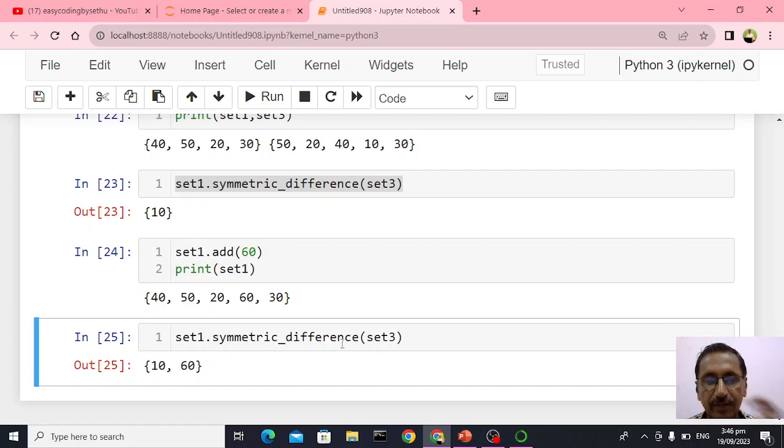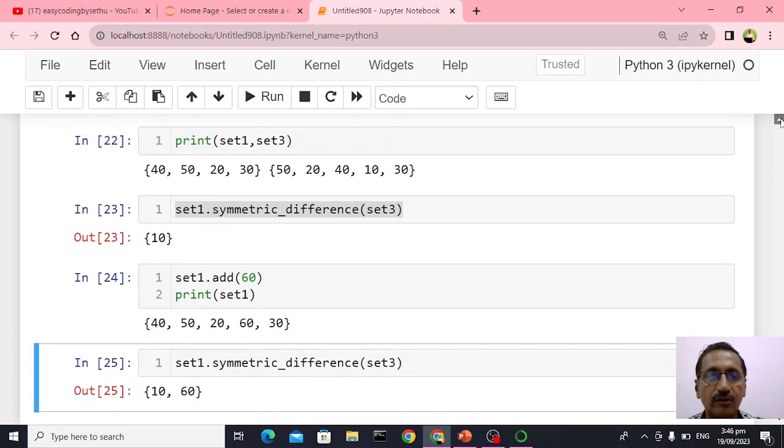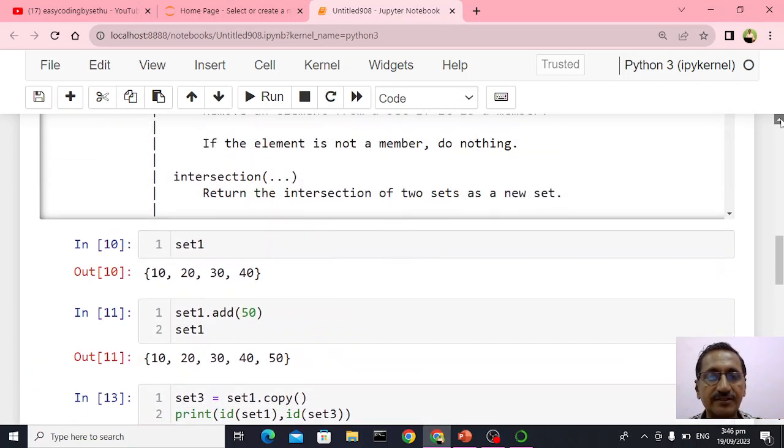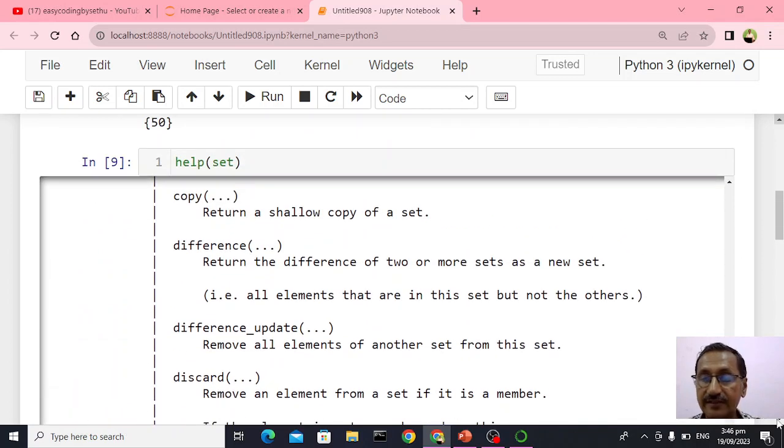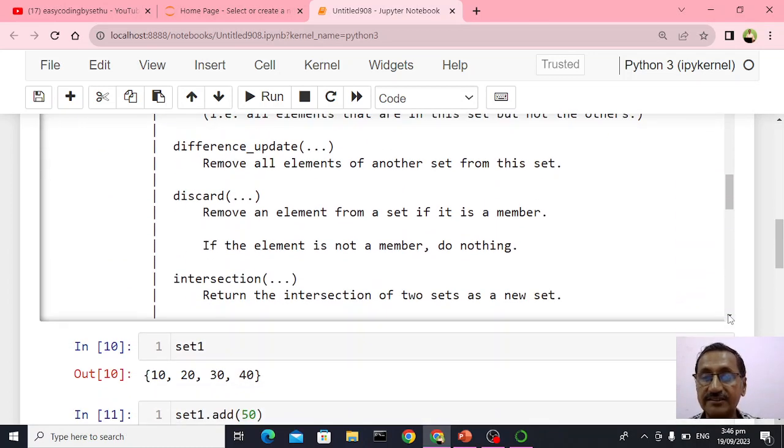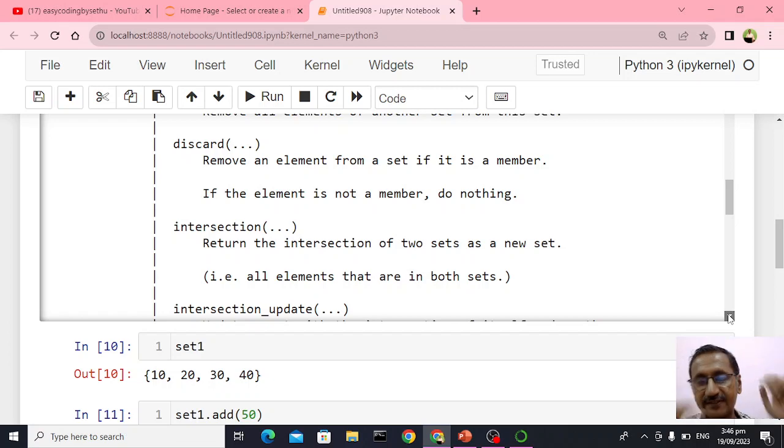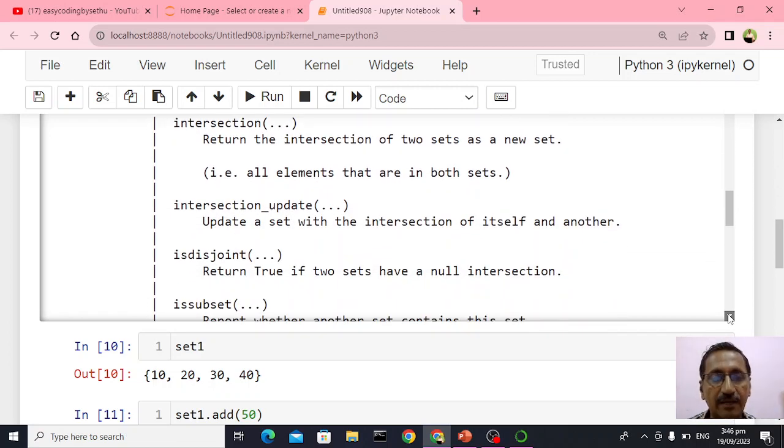So this is how we apply set operations. A set has a lot of other operations. You can see here: discard, intersection, which is nothing but ampersand. Then intersection update means the result will be updated in the left side set. Suppose I say set 1 dot intersection update set 2, then the common elements between these two will be stored in set 1. Let me give an example.